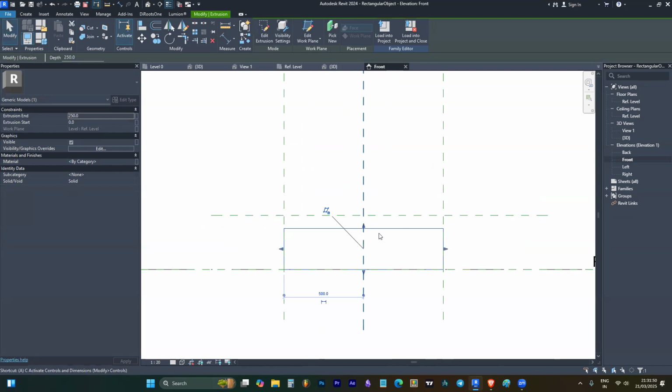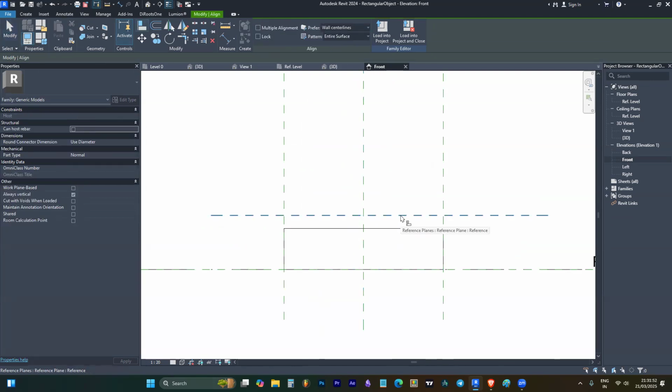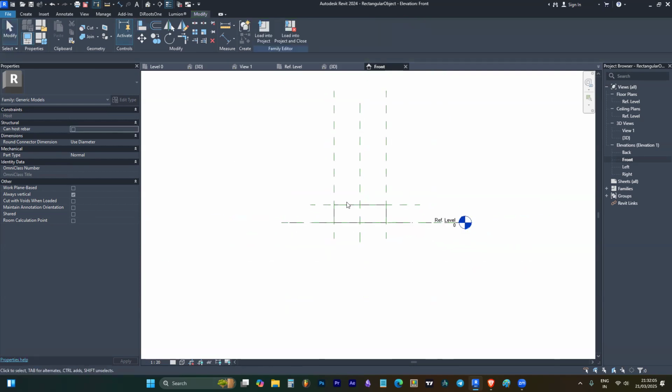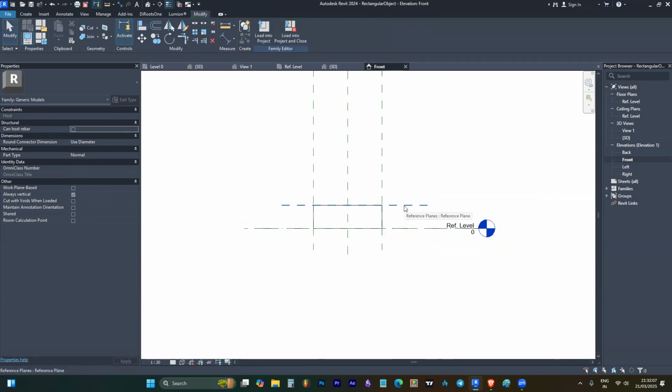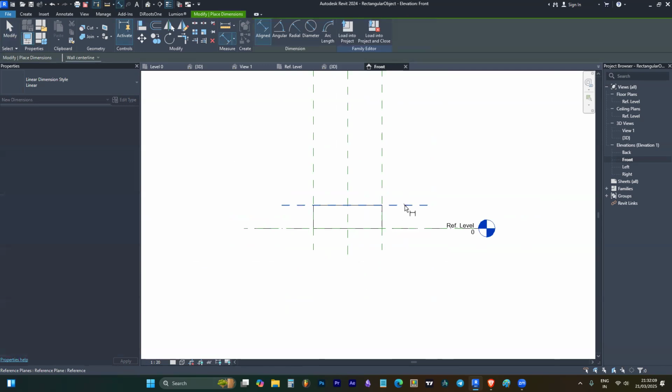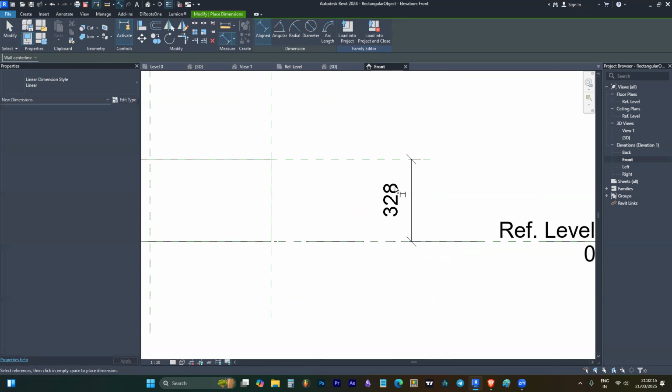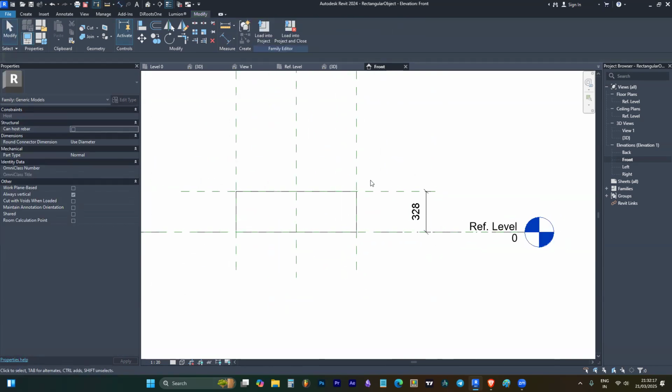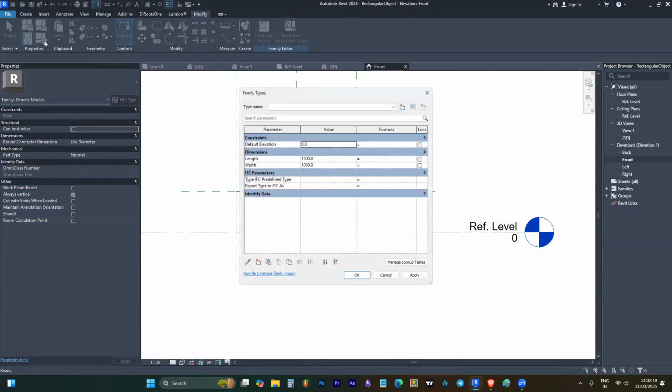Now I need to lock this one to here. I'm pressing align, AL. I'm typing align. And now aligning with this line, I'm picking this line first, and then this one again, and I am locking it. Fine. Now I have to provide the dimension. DI is the shortcut. Pick this one, pick the reference level, pick this one, pick the reference level, and we have created our dimension.